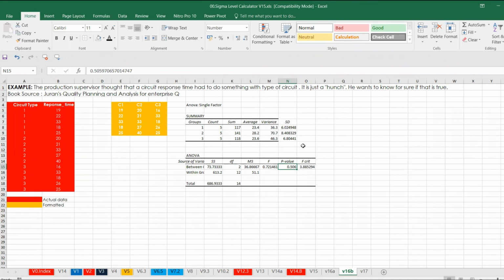So we can easily do this with the help of Excel itself.